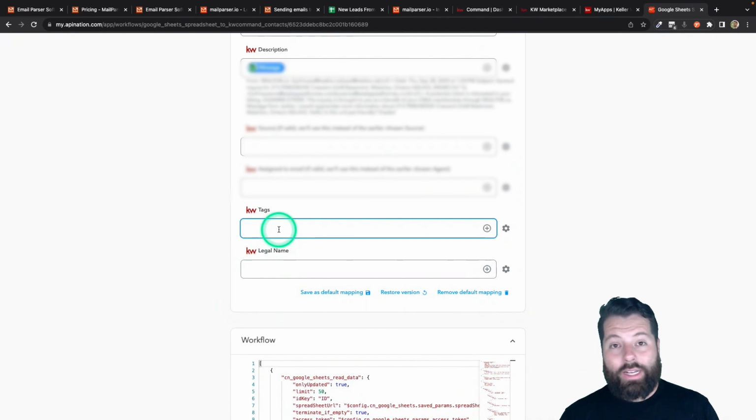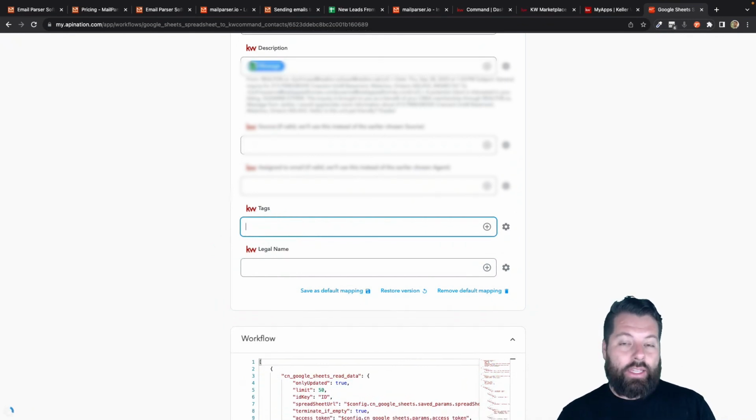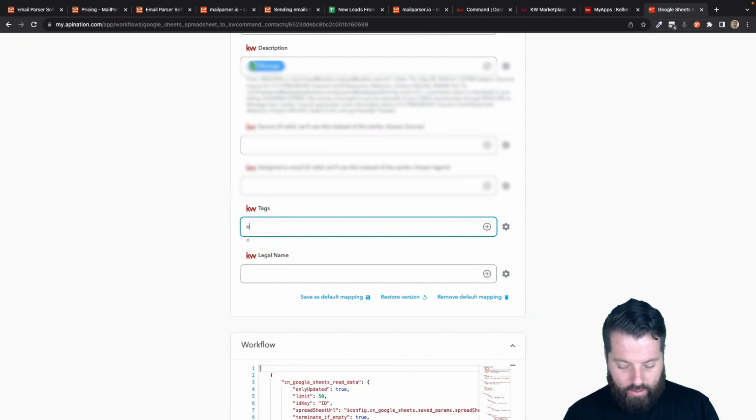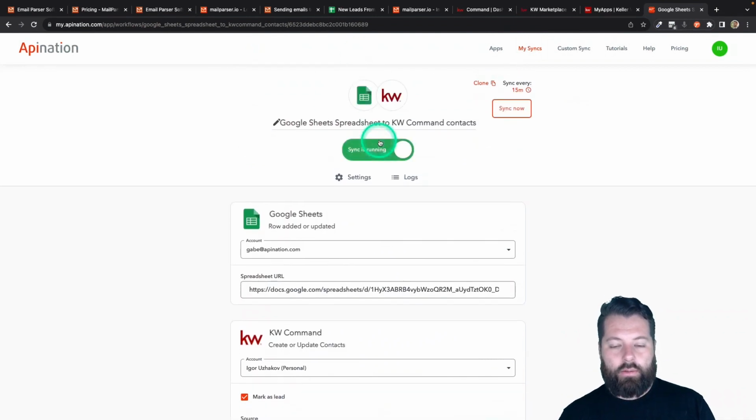And tags, if you wanted to tag it with a certain thing, you know, lead, hot lead, anything you think might be helpful that's going to put it on a smart plan in KW Command, you can just type it in right here, hot lead. Perfect, now I'm going to go to the top and activate the sync. And that's it, the sync is now up and running.